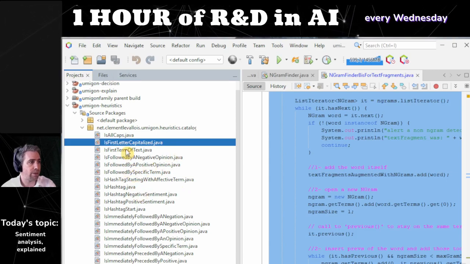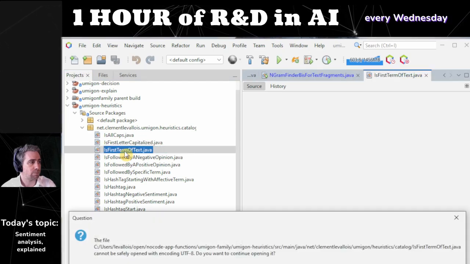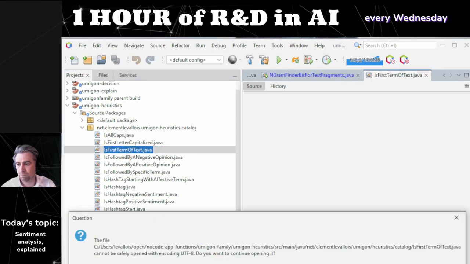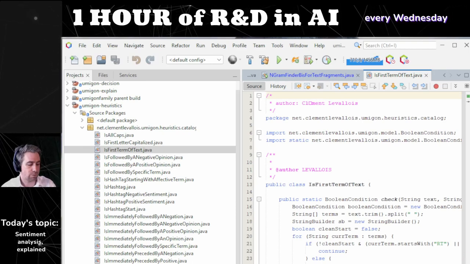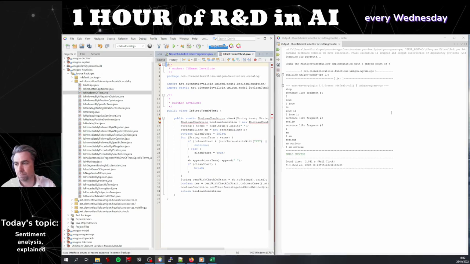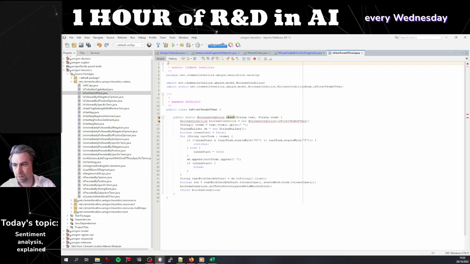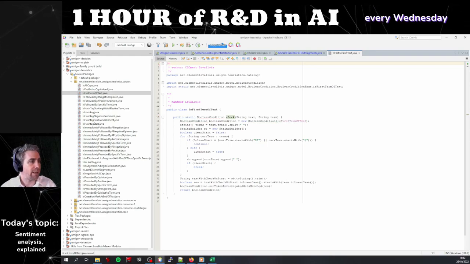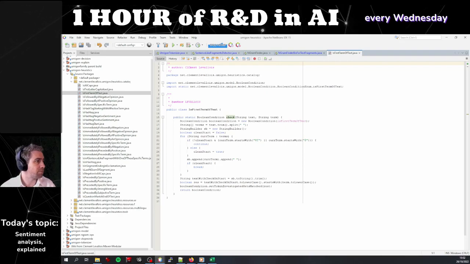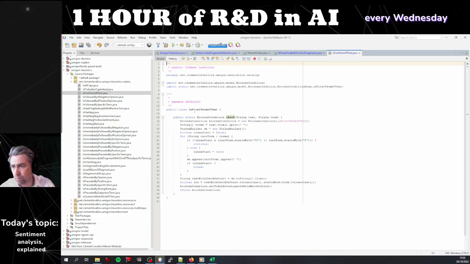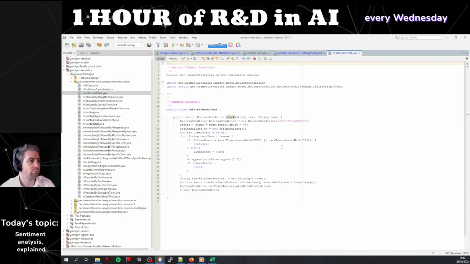And if you click on any of them, let me zoom out. If you look at a condition I took randomly, it's a super simple code, right? It's just to check, so this one is: is the term the first in the text? So this code is just checking whether the word is the first in the text.